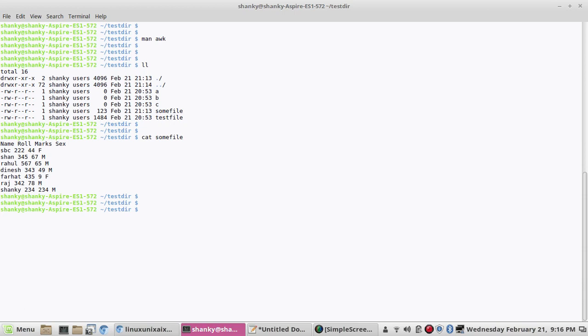Mostly, if you take any file, the awk command has a certain syntax: awk, then the pattern, and then the file name. Here I want to print the entire file, so I say print. I won't give any condition here, and I simply print the file. So this will print the entire file.